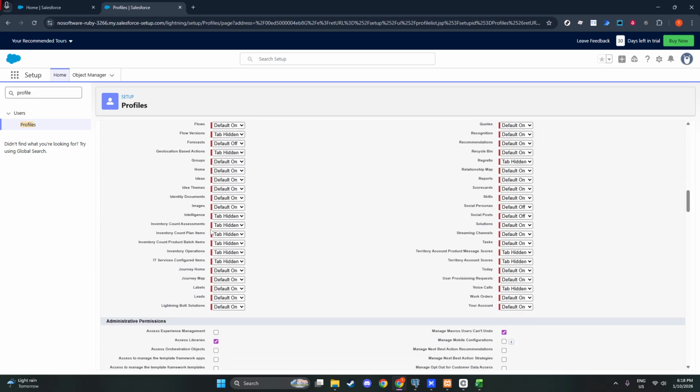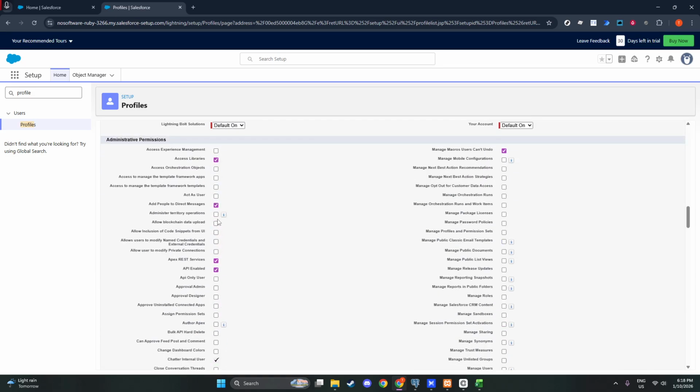That's it. API access is now enabled for the chosen profile in Salesforce.